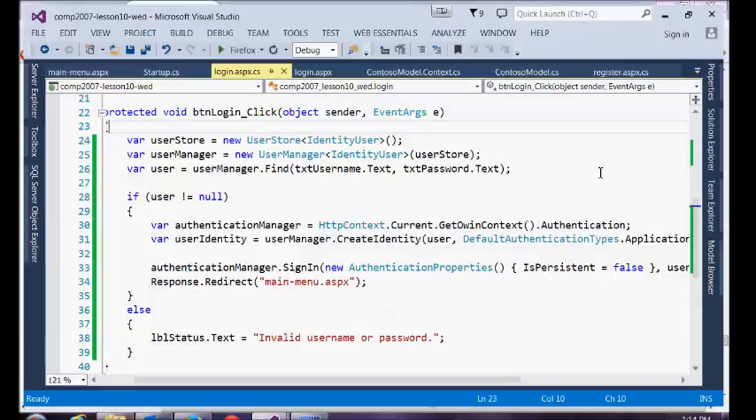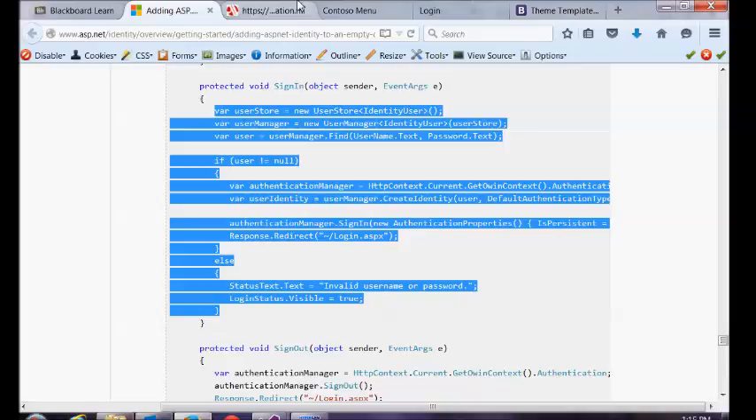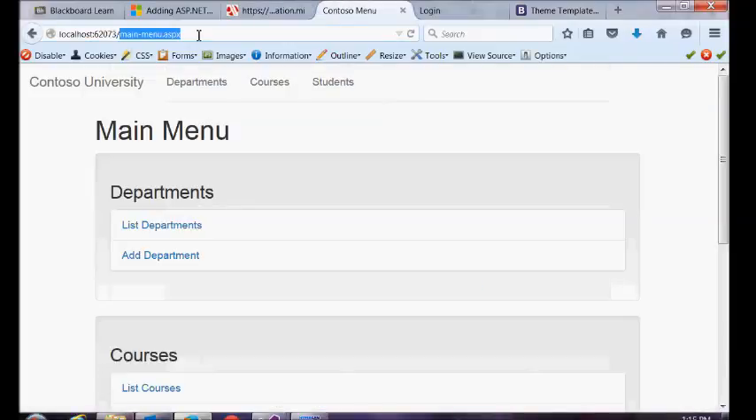So now we can try our login page. I guess I'm missing some kind of reference. The .authenticate.